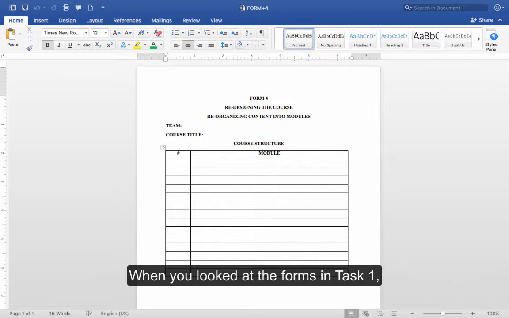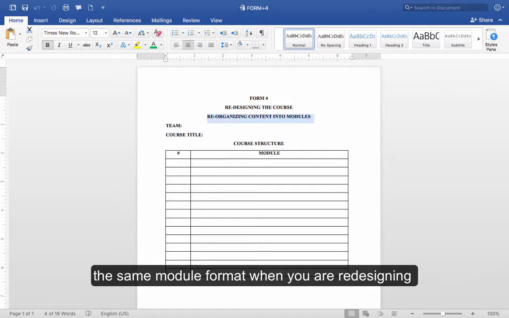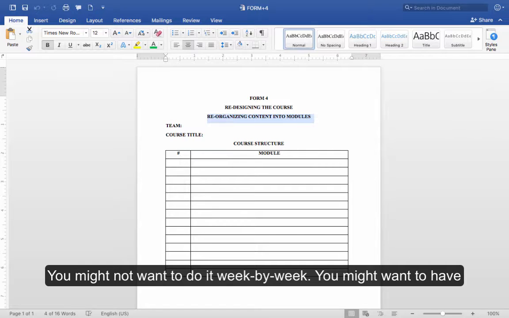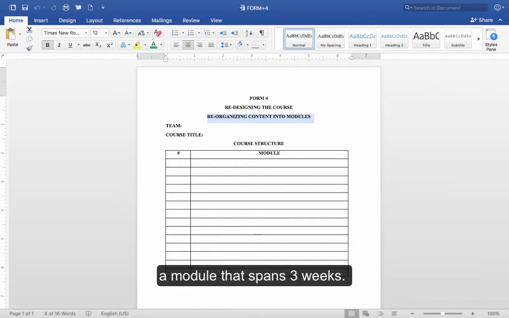Now, when you looked at the forms in task 1, you put down the modules as it is currently existing. You do not need to follow the same module format when you are redesigning this course for the online environment. Some courses are organized in weeks. You might not want to do it week by week. You might want to have a module that spans 3 weeks.